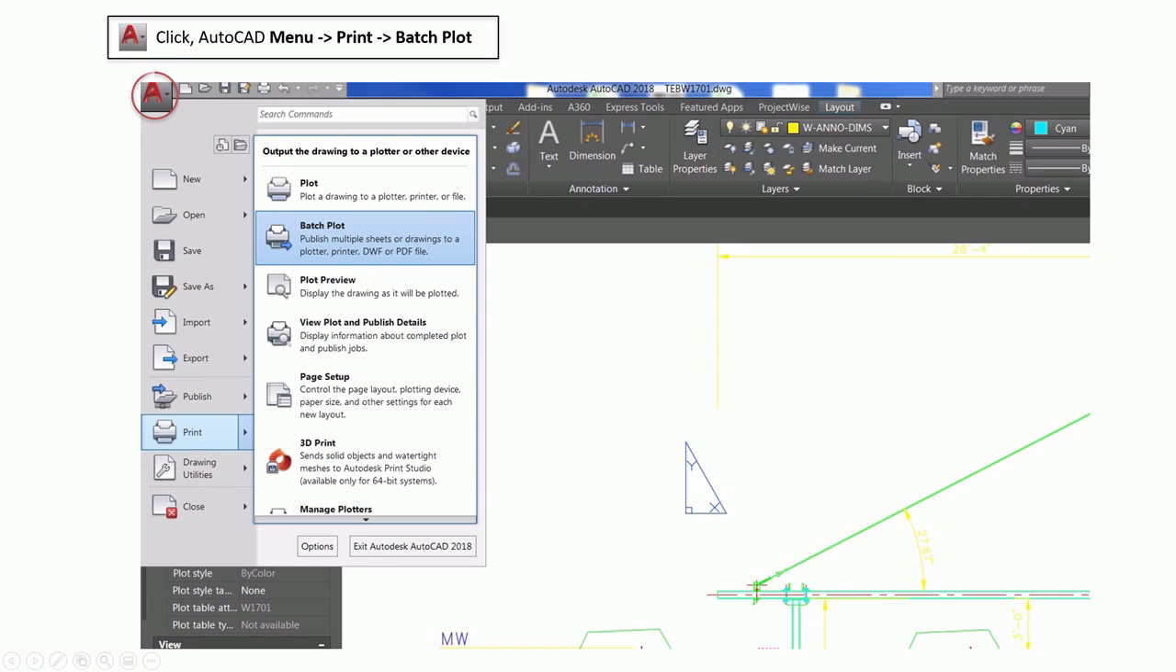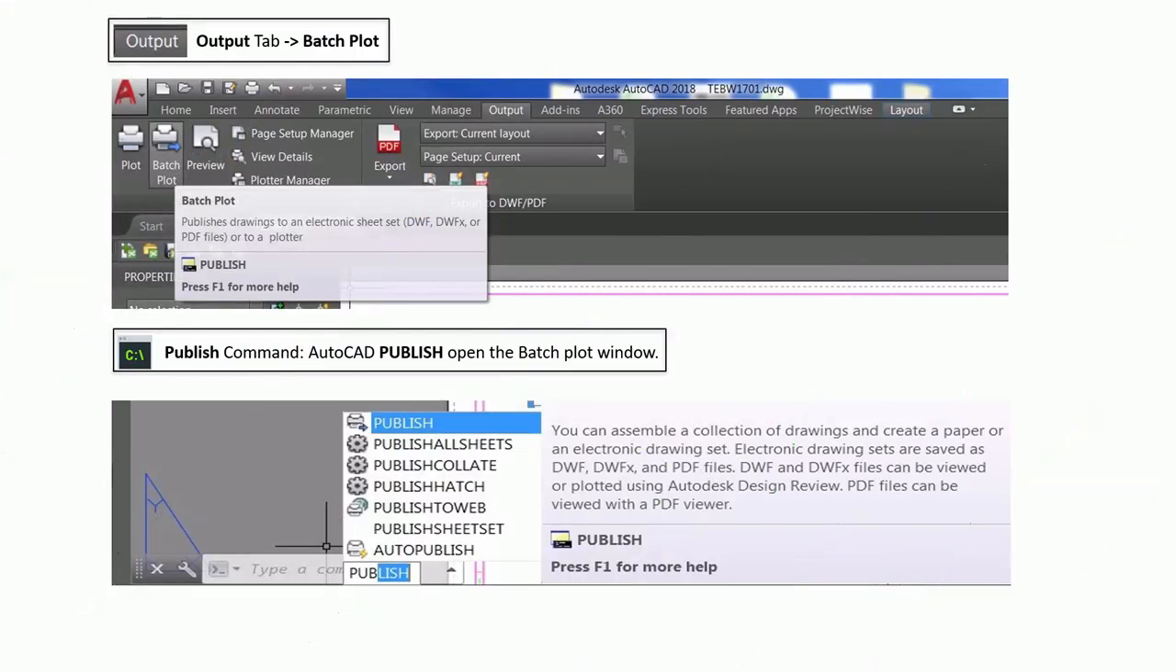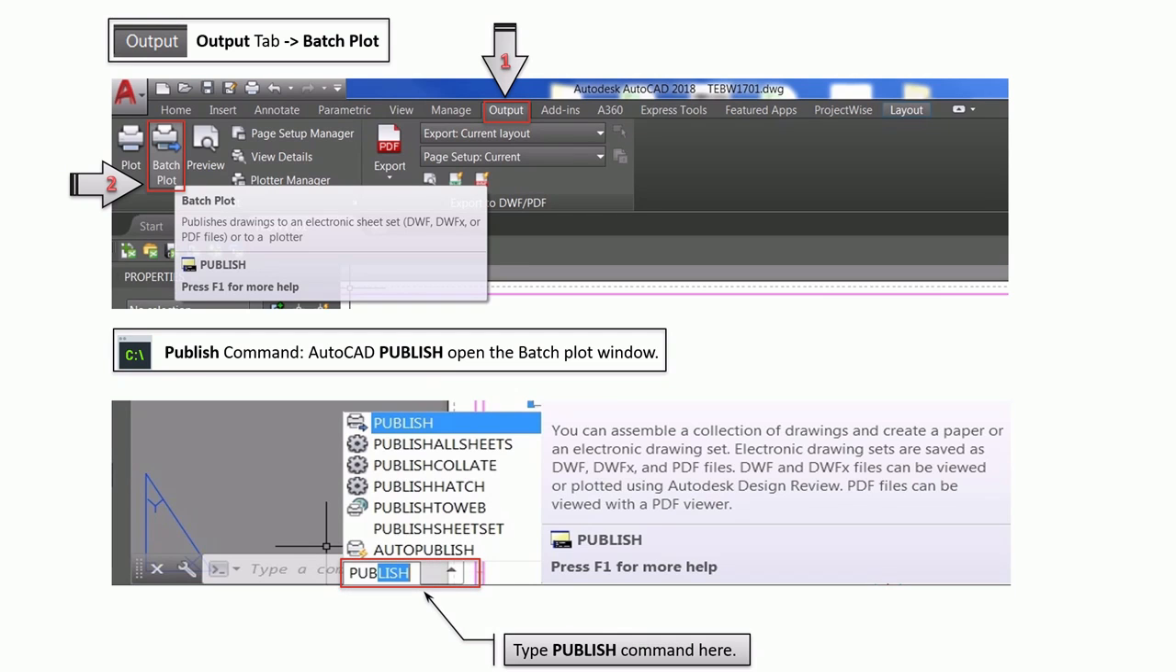Go to the AutoCAD menu and then the print option, and in the print option you can see batch plot. The second way is from the ribbon: here in the ribbon you can see the output tab, and in the output tab the direct option is batch plot. And the last one, the most popular method to access any tool in AutoCAD, is through the command. Just key in PUBLISH on your command bar.